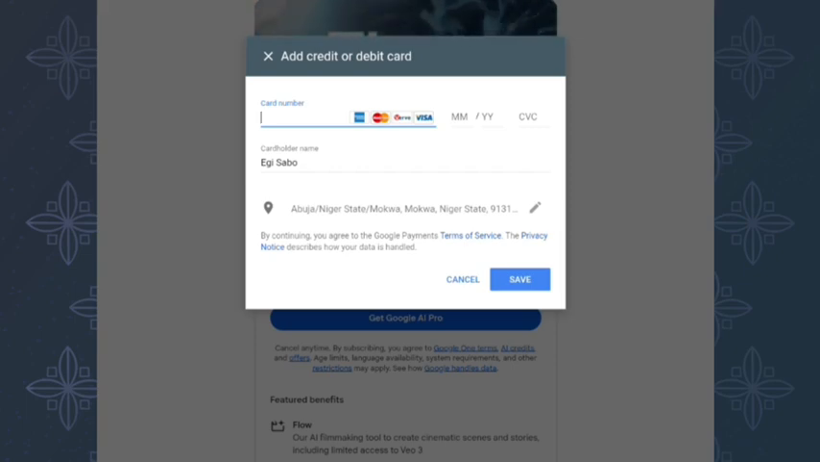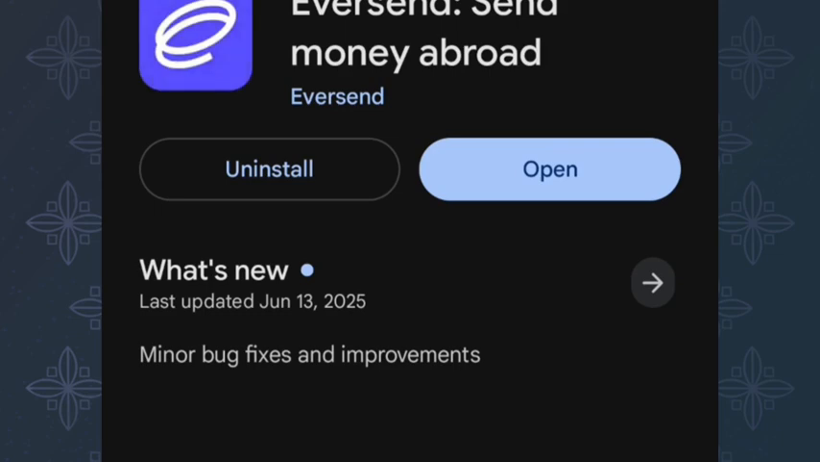Then the next thing you are going to do is to go to your Google Play Store or your Apple Store. On your Google Play Store or Apple Store, you're going to search for this application you are seeing here, Eversend. You install the application on your phone and you click on Open. It's going to open. Now it's opening.